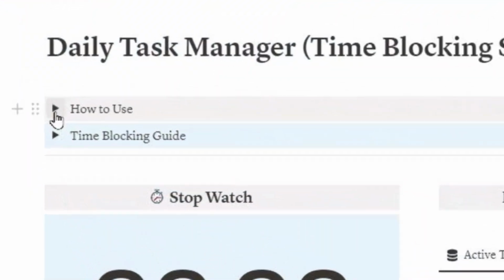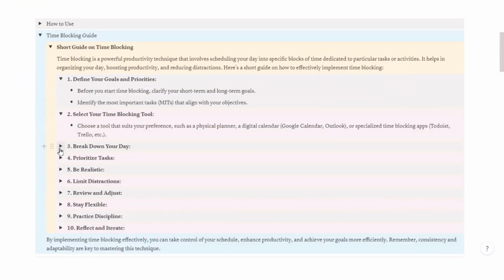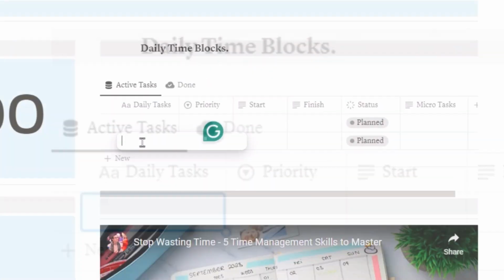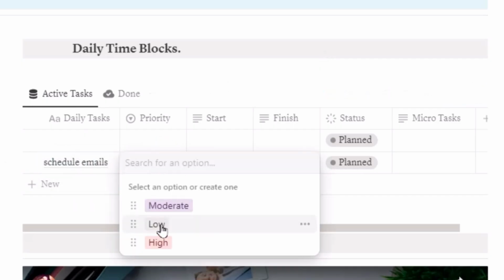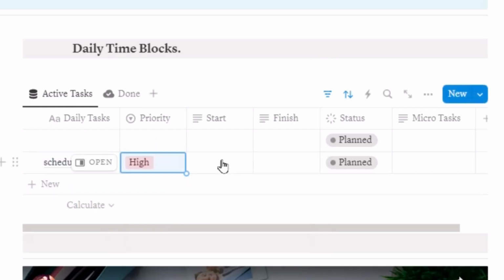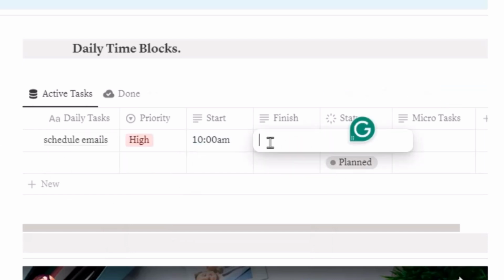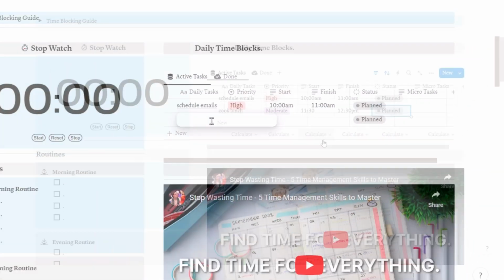First and foremost, the template has a time blocking guide that will teach you the basics of time blocking with tips on how to allocate your time effectively. The daily time block section allows you to plan and schedule blocks of tasks for the day. In addition to that, you can prioritize your tasks as per level of importance and set your expected start and ending time for each task. You also get to divide your tasks into smaller micro-tasks in order to simplify their execution.